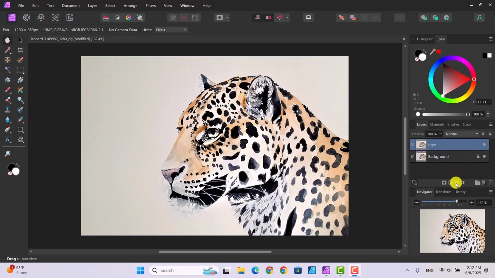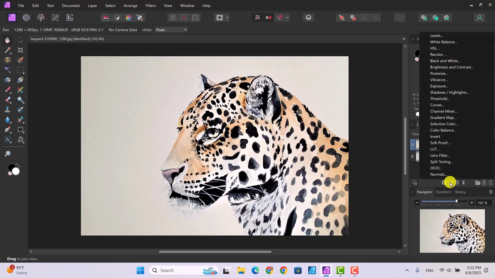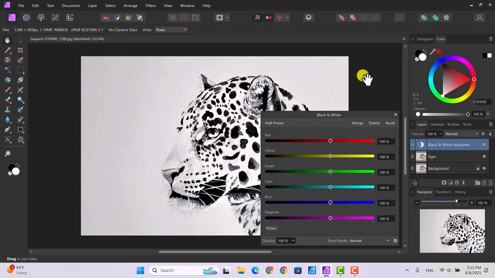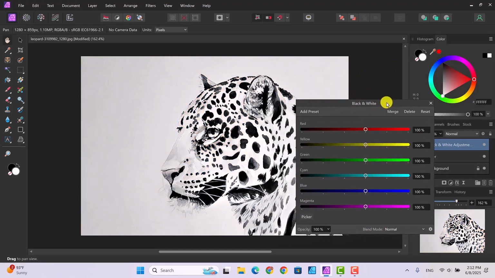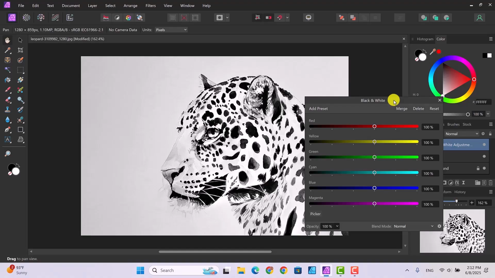Okay, so the first adjustment layer I need to apply is a black and white adjustment, because what we want to do is get rid of all the color and then we'll just have the blacks and the whites. Okay, so we've applied the black and white adjustment layer.